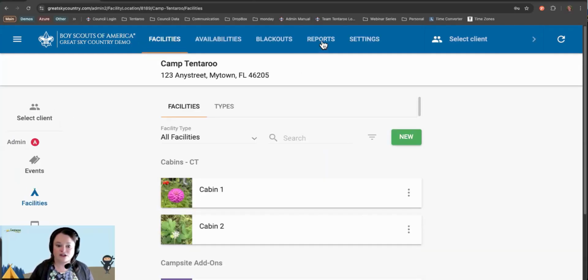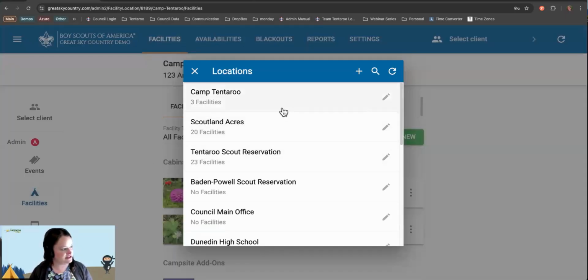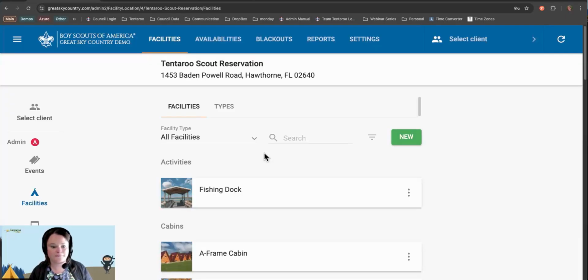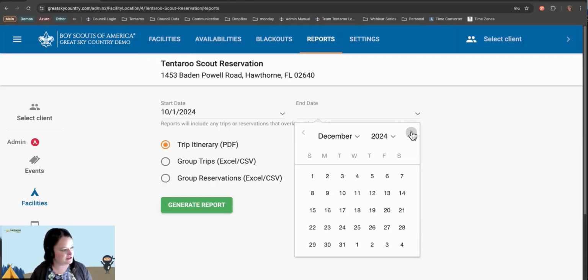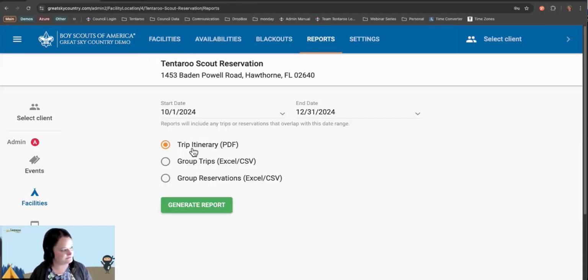All right, now let's look at the facility reports from a location that has more data. I'm going to switch facility locations from Camp Tentaroo to the Tentaroo Scout Reservation. And let's go to reports. Facility reports are generated based on a set time frame, so you put in a lookup window. We'll set the start date, and then let's go to the end of the year for our end date.